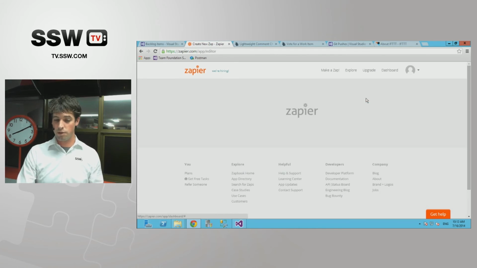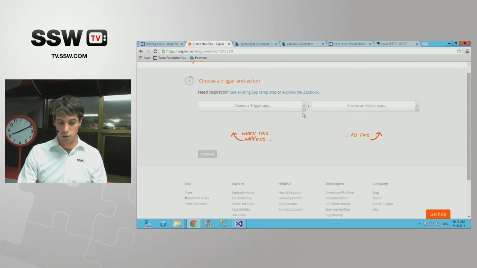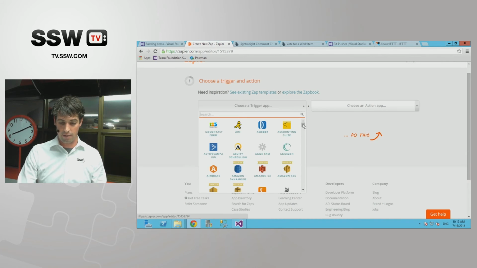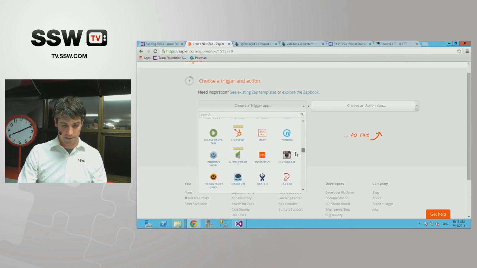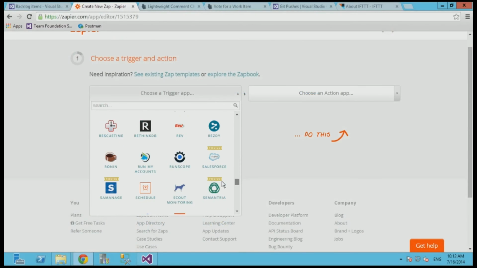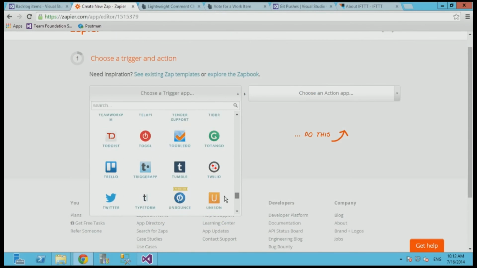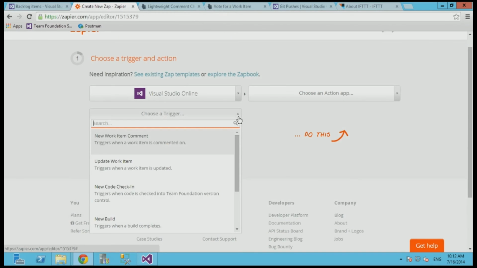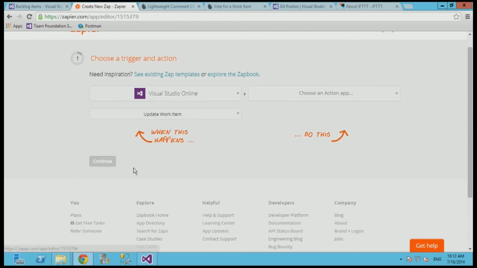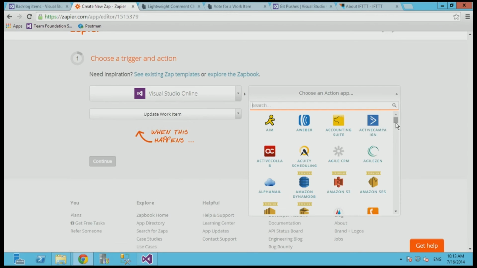So I can create a new Zap here. See how many of these things there are? There's all these things that you can pull out. But let's go all the way down to Visual Studio Online. I'm bad at the alphabet, by the way. Visual Studio Online, when a work item is updated. So I want to be notified when one of these things gets approved, right? So when somebody updates a work item, and I can tune this a little bit later, then I want to tweet something.